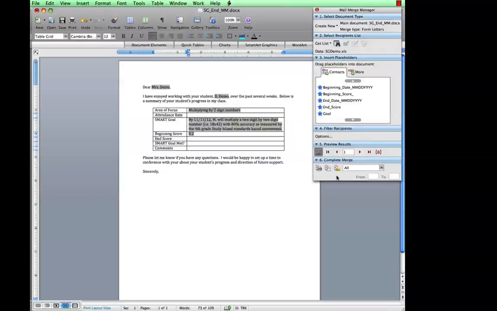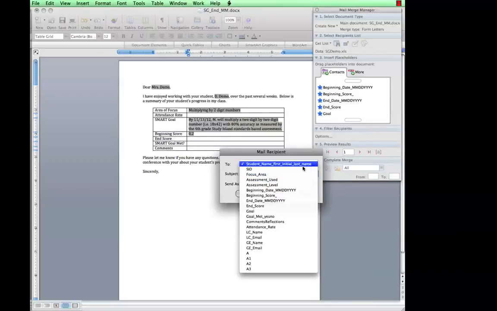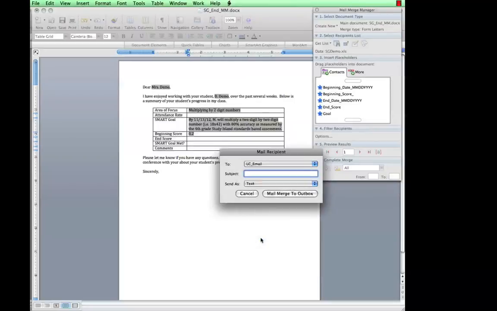The last step for an email message is to complete who you want to send this to. So you should have the email address that you would like to send, and I'm going to use the LC email in your spreadsheet. Type in a subject, and this is going to be the Intervention Program SMART Goal Report. And I'm going to send this as an HTML message. You can also send it as an attachment, but there is no way to password protect attachments in this case. So I'm going to send this as an HTML message, and I'm going to merge to Outbox.